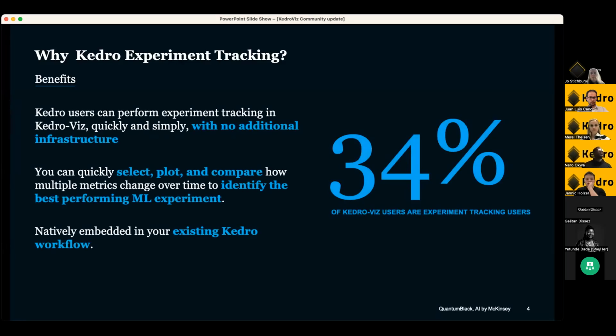Now, why Kedro experiment tracking, or why did Kedro do experiment tracking? So a lot of this work is based on extensive user research and user testing we did last year, which showed the things that Kedro users like about Kedro and the value we believe we could add with Kedro experiment tracking. So for example, we've incorporated experiment tracking into Kedro-Viz because the real benefit is you can do that with no additional infrastructure. You can quickly select, plot, and compare multiple metric changes towards the goal of identifying the best performing ML experiment. And it's natively embedded with your existing Kedro workflow. So this is very valuable for existing Kedro users.